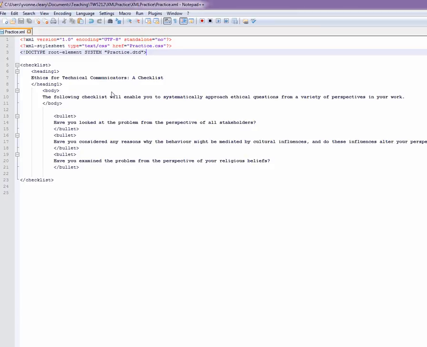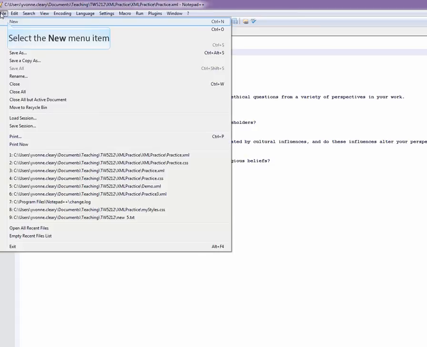Now the next thing that we're going to do is create a cascading style sheet to go with this XML document. We're not going to create a DTD in this mini tutorial, though I will put a sample DTD in the resources folder in Solus for you. So to create a new file, a CSS file, we go to the File menu and click on New.